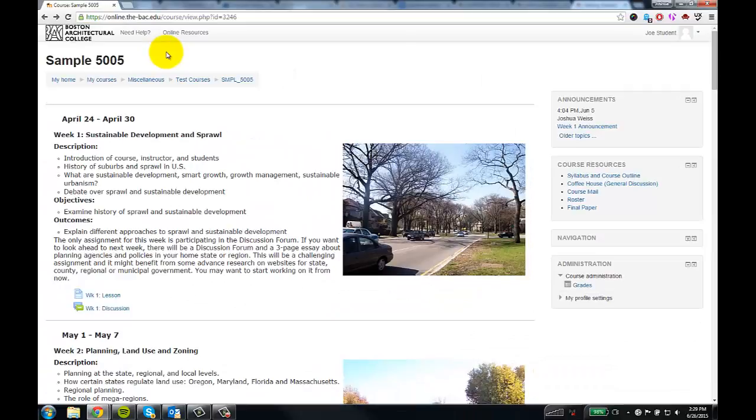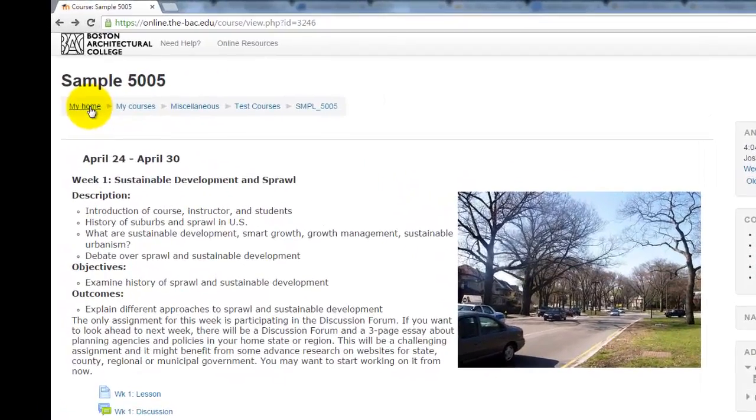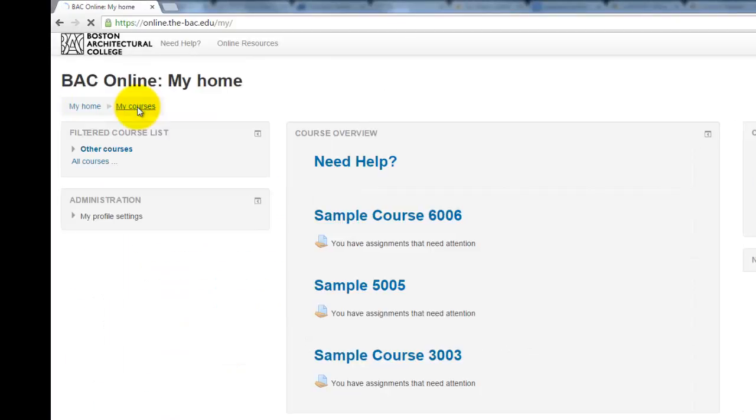Let's go back to the main page. The way you can do that is either by navigating back in the breadcrumb trail by clicking on whatever is previous to this, or you can do so by clicking on the main icon up here.